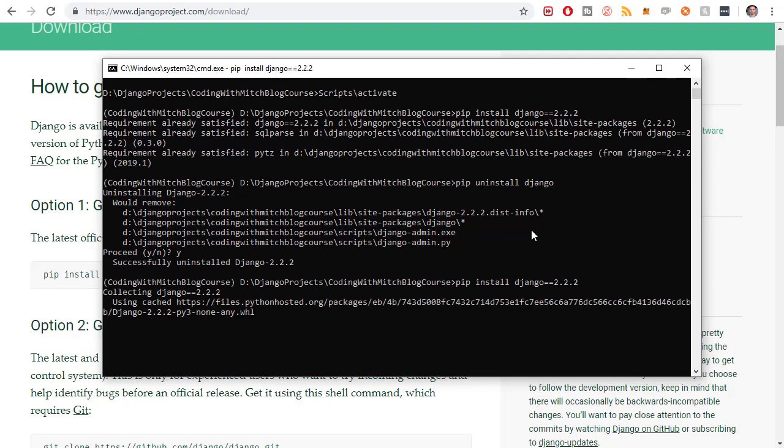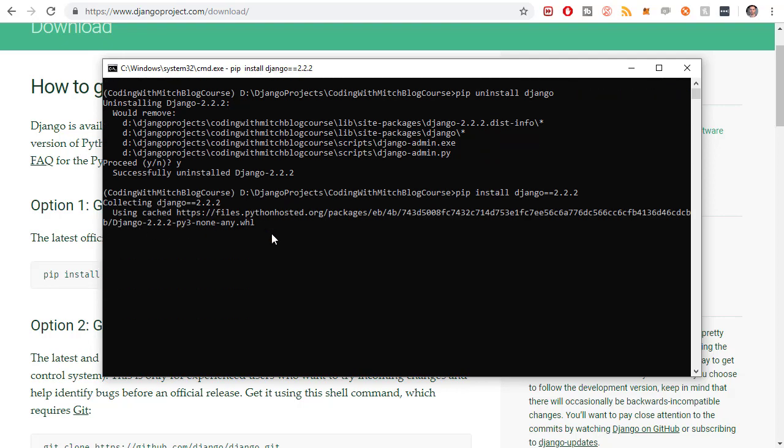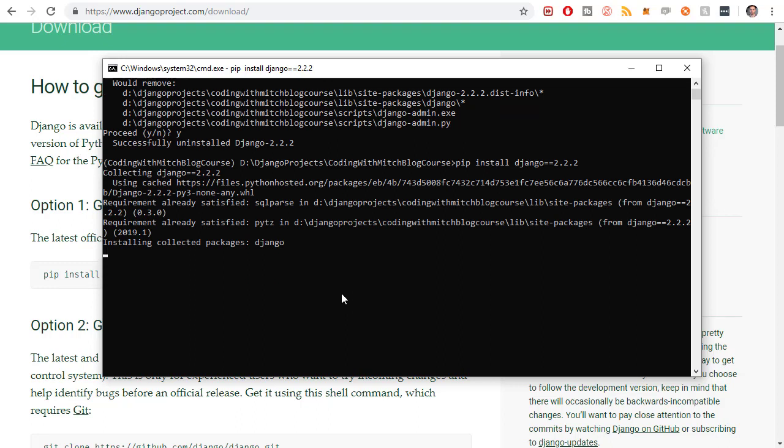And this is exactly what you're going to see. So what's showing right now should be exactly what you're seeing. It should take just a few seconds to install Django. It shouldn't take long. So there we go. We get that successfully installed Django 2.2.2 message.